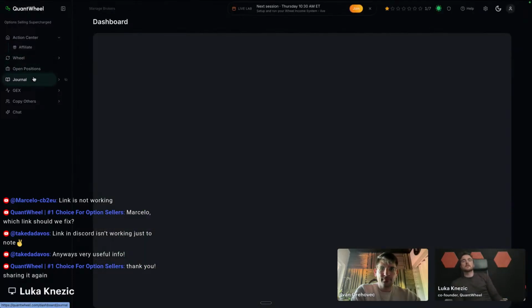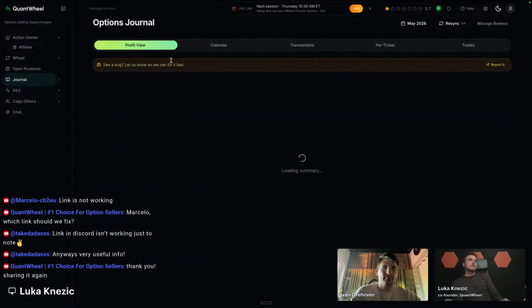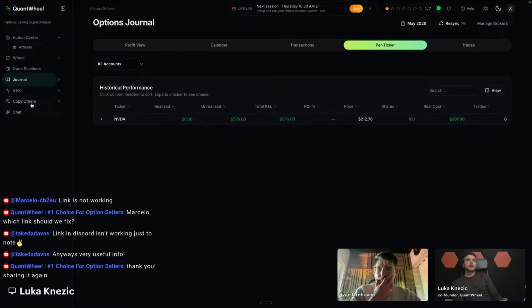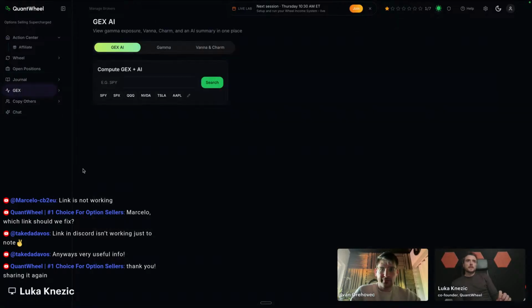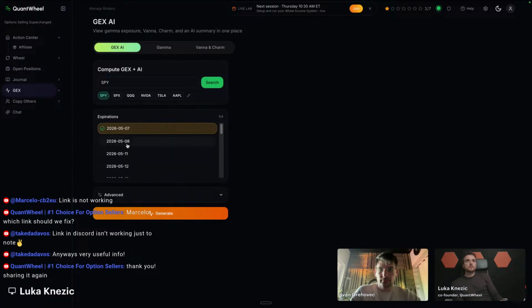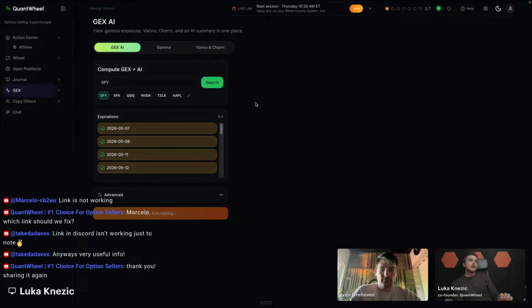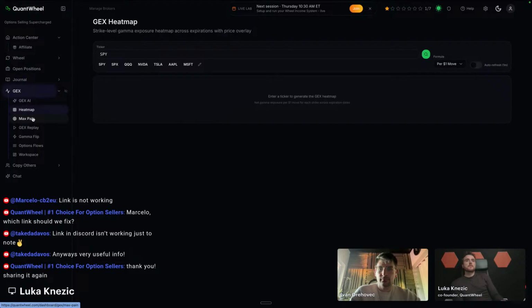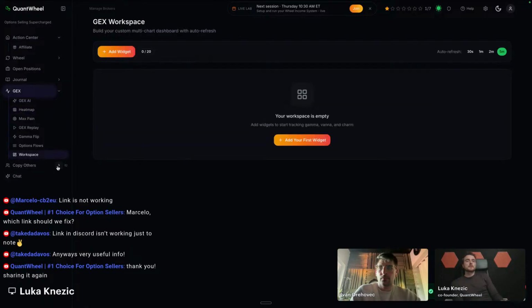I just want to show what else is in the journal. The most interesting parts are the profit view and per ticker price, and you will try it out yourself. If you're a day trader, or if you sell options and you want to use GEX, you can. We have the most popular GEX in the world right now because it offers a ton of data and different GEX tools. You can use the heat map, Max Pain, GEX Replay, Gamma Flip, or if you want, you can create your own workspace.